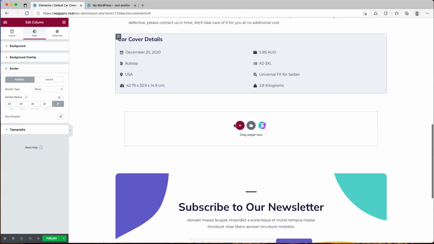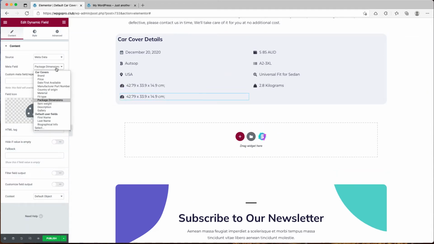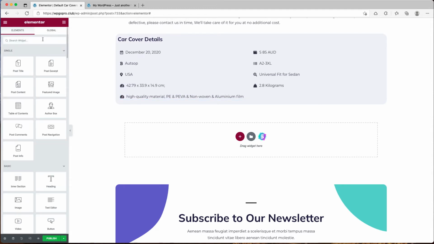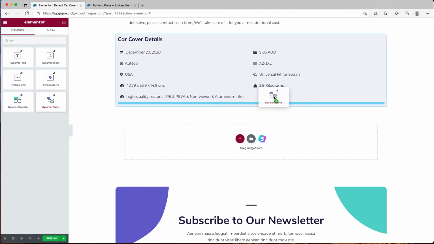Let's add a few more fields to the card. I duplicate the package dimensions field and I make it material. Now, it's time to add a taxonomy field. So, search for a dynamic terms field and drag it inside the card.